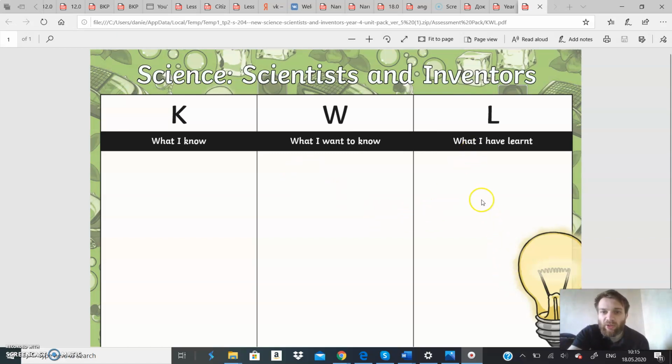And the last box is something that we'll fill in later in the term after we've done some lessons. So, hopefully you've learned something. So after you've done the worksheet for today, which is just the first two columns, what I know, what I want to know, if you could try and keep this somewhere safe so that we can come back to it later, that would be very useful.